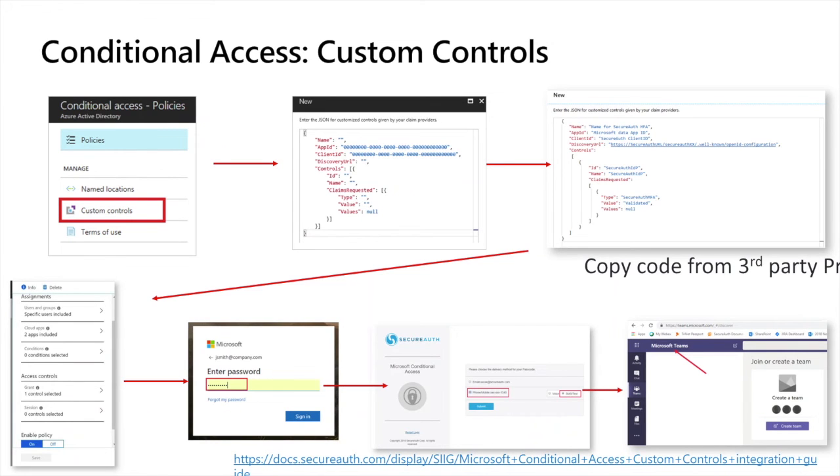So the first step then is when you click on custom controls, you can see this dialog box turns up, and it's got some sample text in it, sample code, and it's basically saying this is what the code should look like. So what we do is we then collect the code from the third-party provider, and we replace what was there originally with that code. So now you go off and you continue creating your conditional access policy.